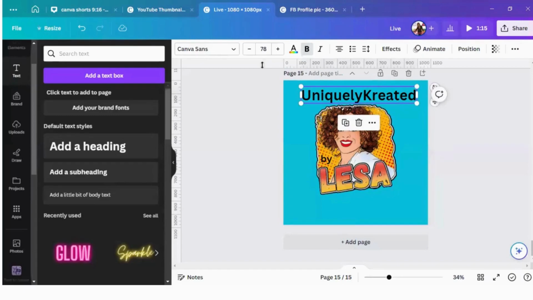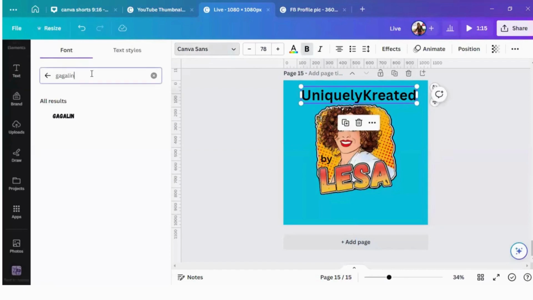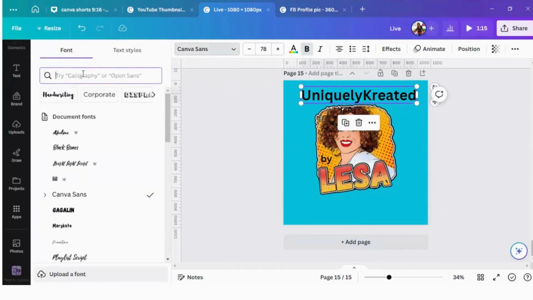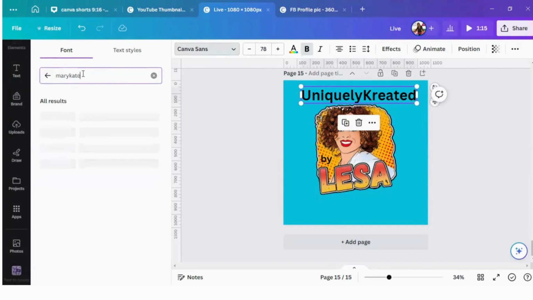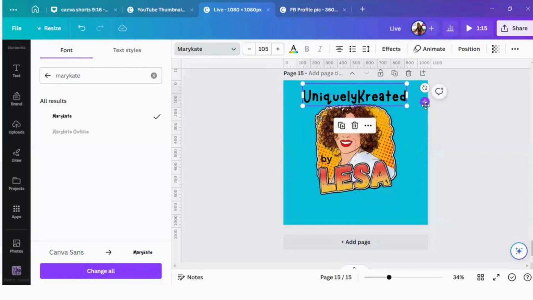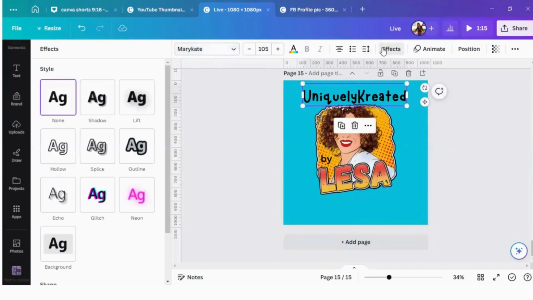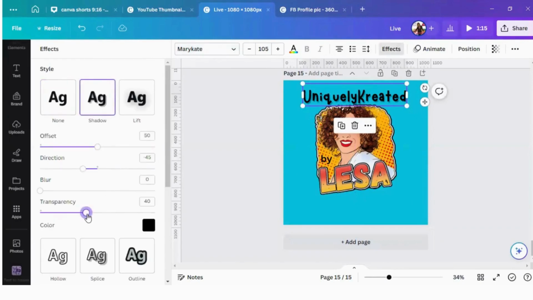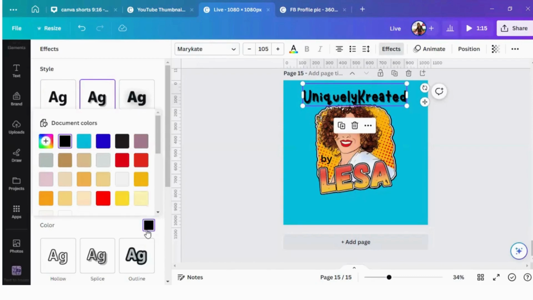Let's see. Let's try, okay, I do like Mary Kate, and it looked really good with that. So we're gonna go back and we're gonna try the Mary Kate is the name of the font. Once we do that, yes, that's it right there. Let's go ahead and we're gonna put that in the middle. Let's go ahead and drop an effect on that. We're gonna do a shadow on that. We're gonna make the transparency, we're gonna take it up to 100. We're gonna change the color on it. Let's do that orange.